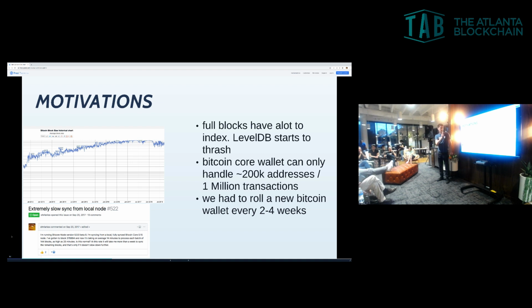So at BitPay, we've got millions of addresses. We need to be able to store and query all of these addresses really quickly for accounting purposes. What was happening is we have to roll a new Bitcoin wallet every few weeks because the Bitcoin Core client will actually start to hang up if we just let it run with our invoice addresses. So we're trying to build this to sort of offload some of that from Bitcoin Core into a more scalable software that can handle these millions of addresses.